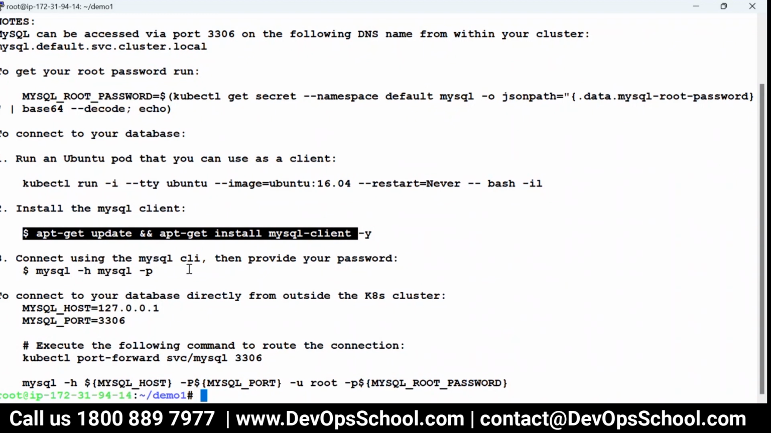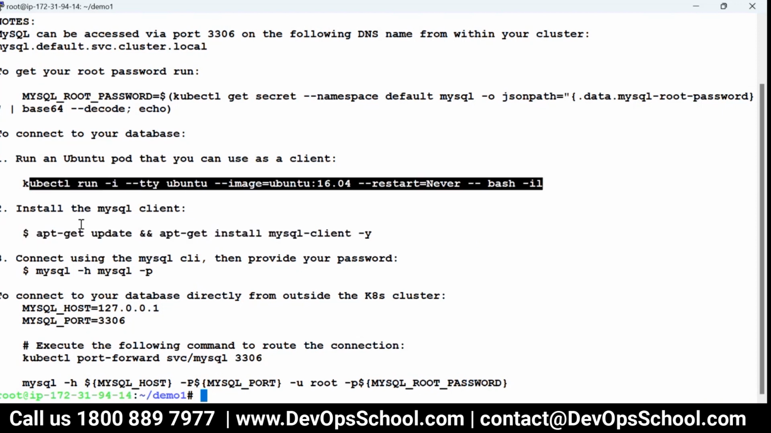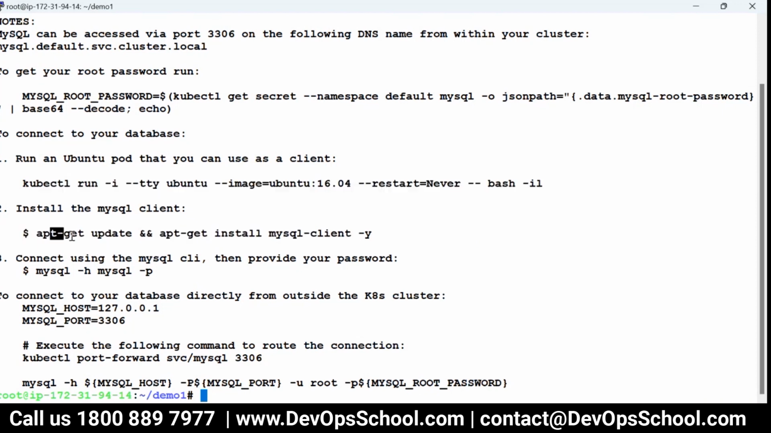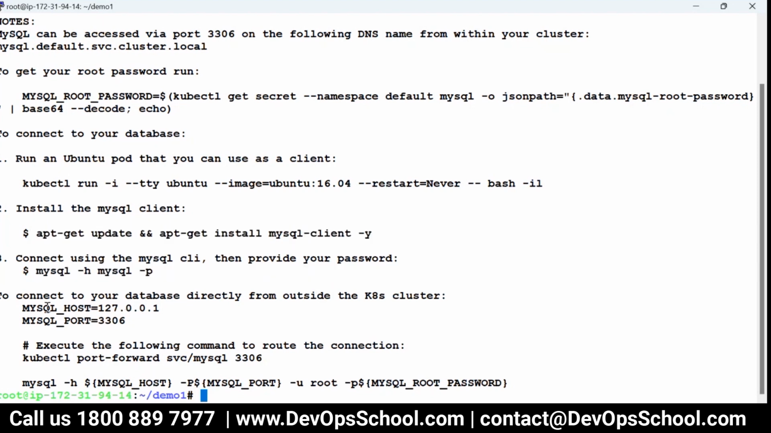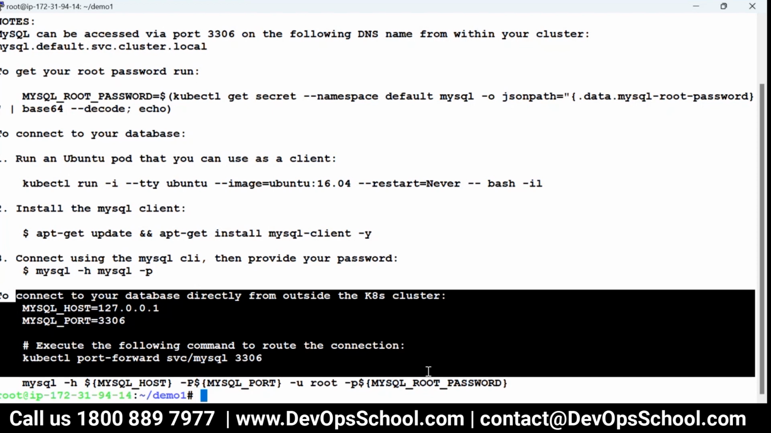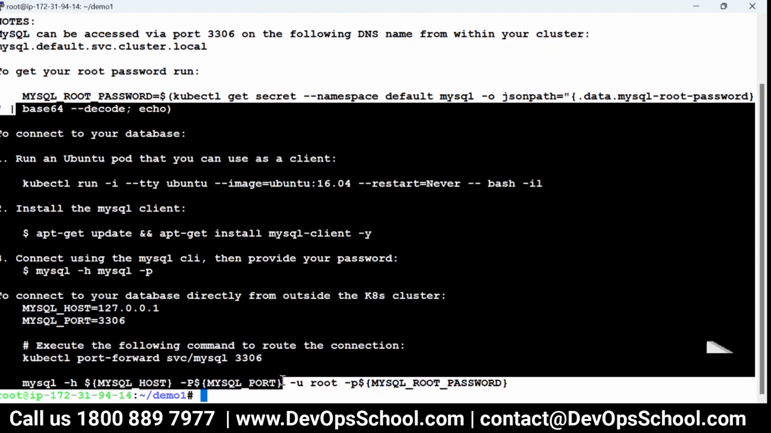Okay, so they are saying, hey, your MySQL server is running. If you want to test it, install the MySQL client and run this command, passing the host, which is here, and port number 3306, and then you can access it. If you want to try it, you can do that also.